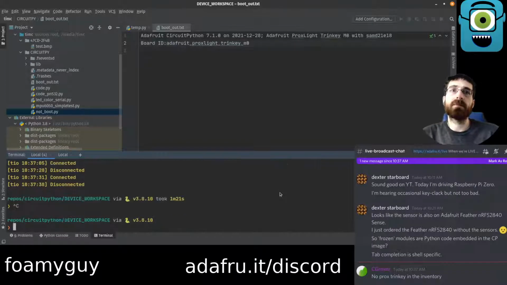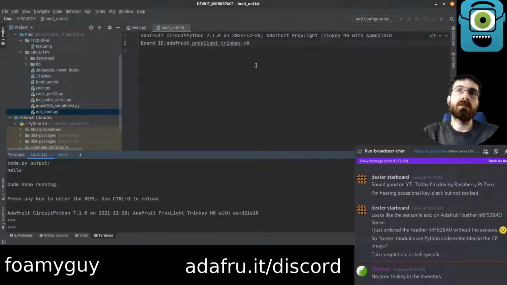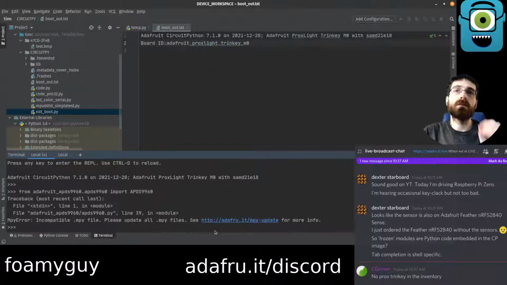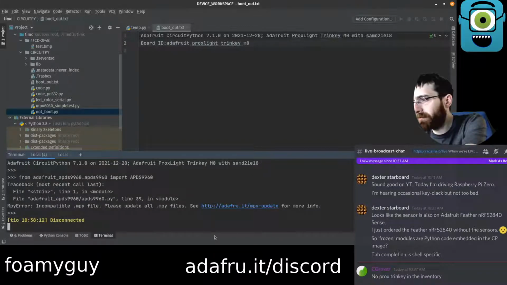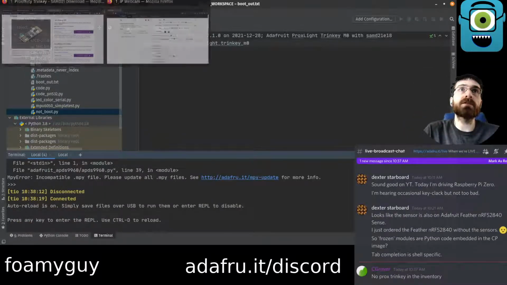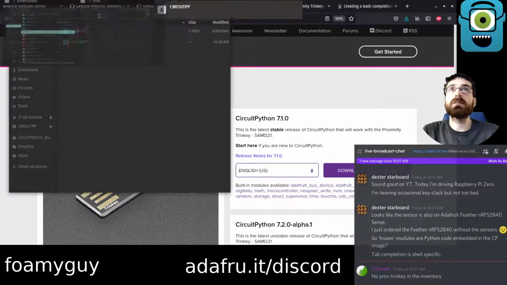Proximity Trinkey. Let's see. Incompatible on this one too. I'm gonna try the Itsy Bitsy. I think the Trinkeys are like the smallest ones or whatever. I think it has even less RAM or storage space. But I'm curious if this does the same thing if I do it on an Itsy Bitsy.